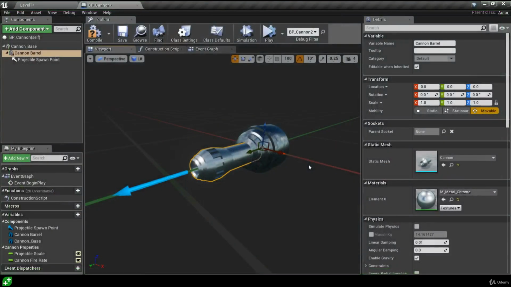So looking at my cannon barrel mesh, I wanted to start at 0 for its Y relative location, and then I want it to translate back when it fires to about negative 25 units here, and then translate back to 0 again, giving the effect that it's firing. So I'm going to create a timeline to do this.